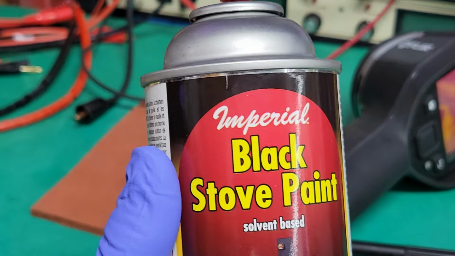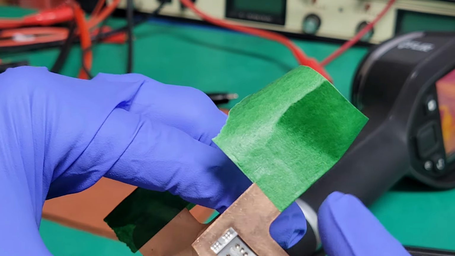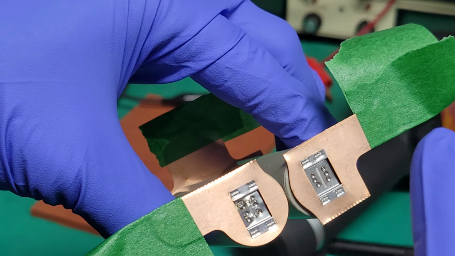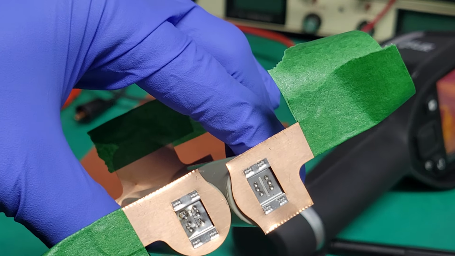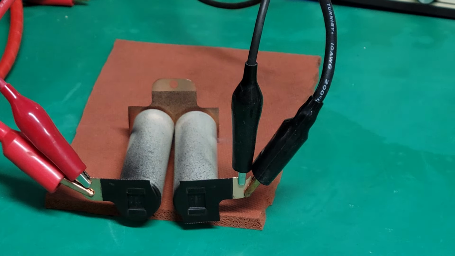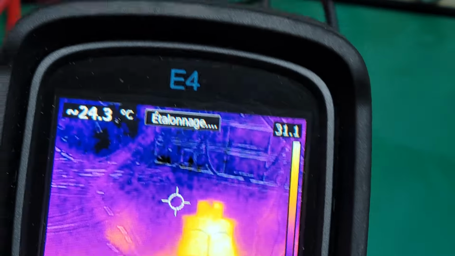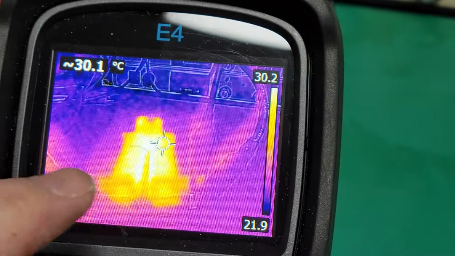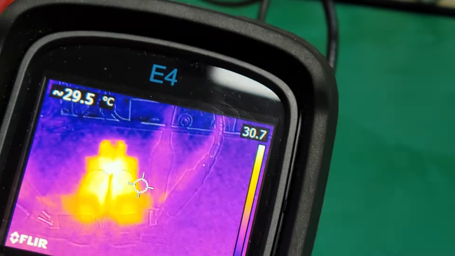So I will use this black paint made for a stove, and I've just used masking tape to just get the conductive part in order to connect the battery. And I will paint these surfaces so you will be able to see the temperature with the infrared camera. All right, so you see I have painted these surfaces, so with the camera we'll be able to better see. You already see here and here the two little spots that seem to be at higher temperature.